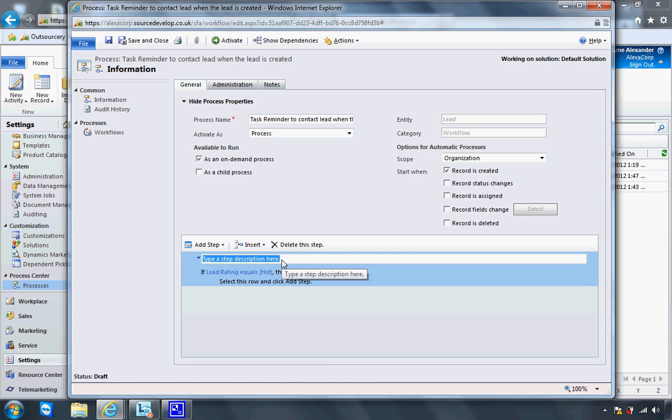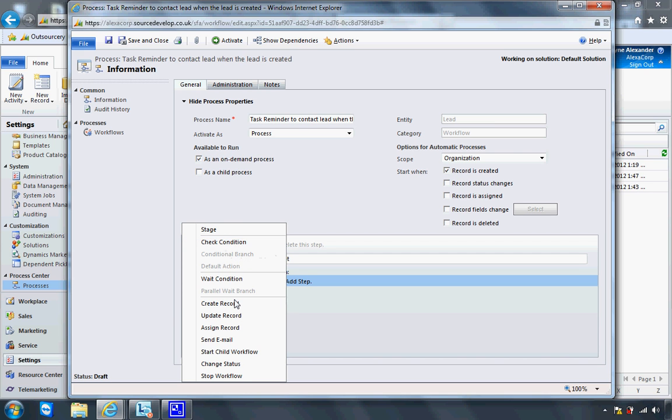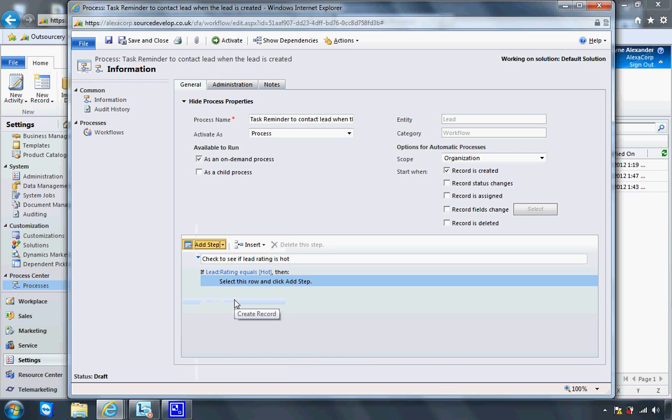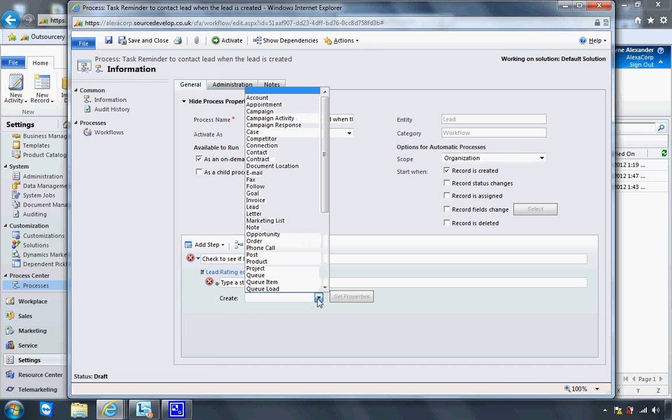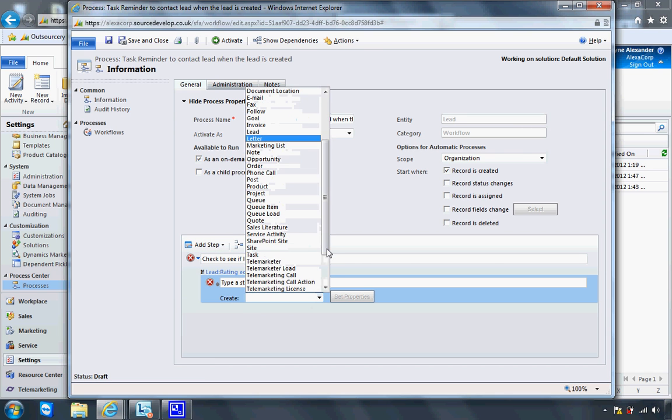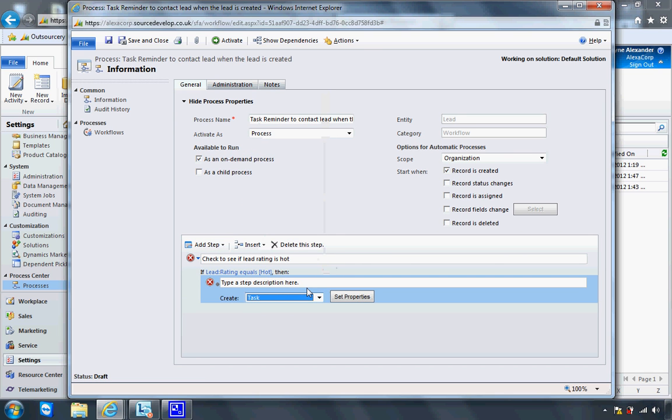You'll notice there's a description area in there, and I always recommend filling in this description area. So I'm going to say check to see if lead rating is hot. Now I'm going to click select this row and add a step, and this time in my add a step I'm actually going to say create a record. And when I say create a record, I'm going to tell the system that I want the system to create a task. There you go. I'm just going to put in here create reminder task for 5 hours. So I've selected create a task.